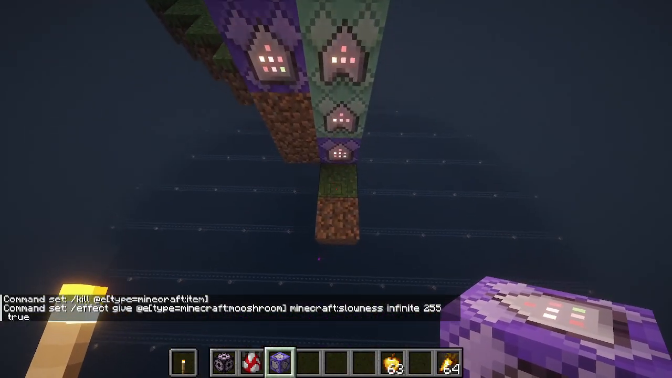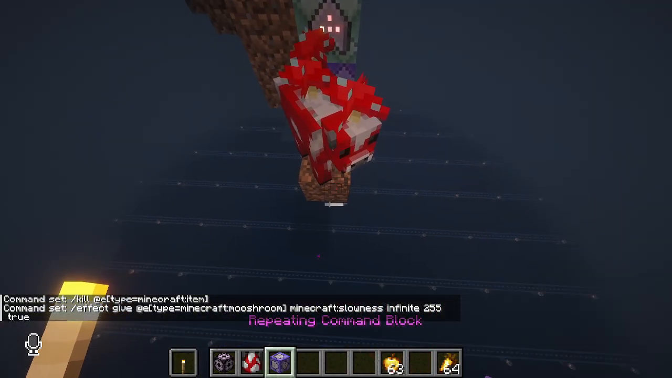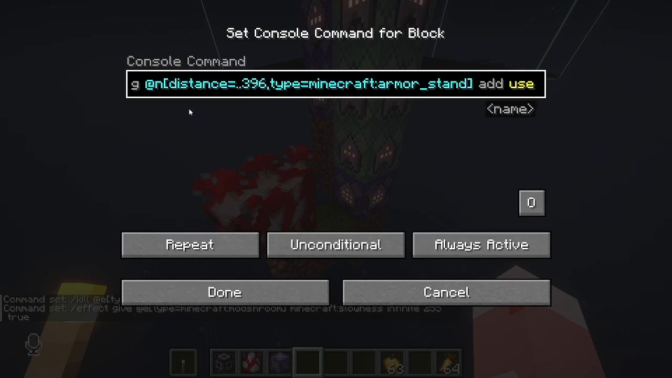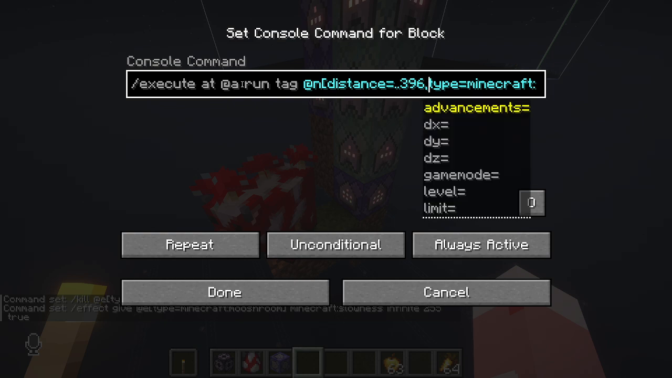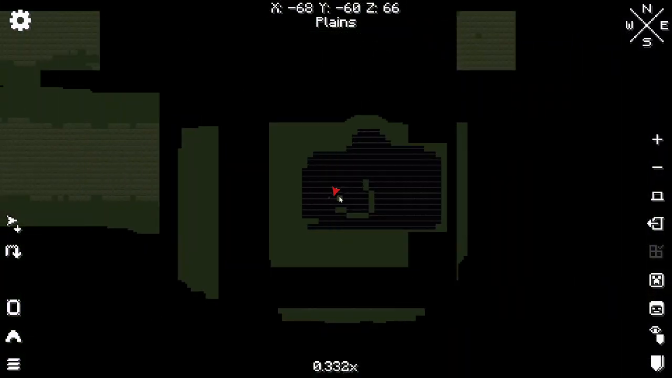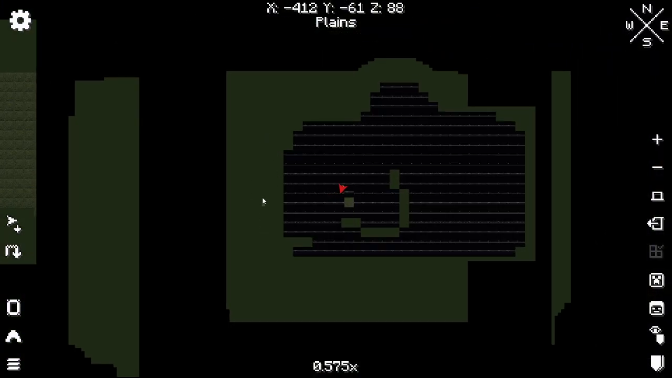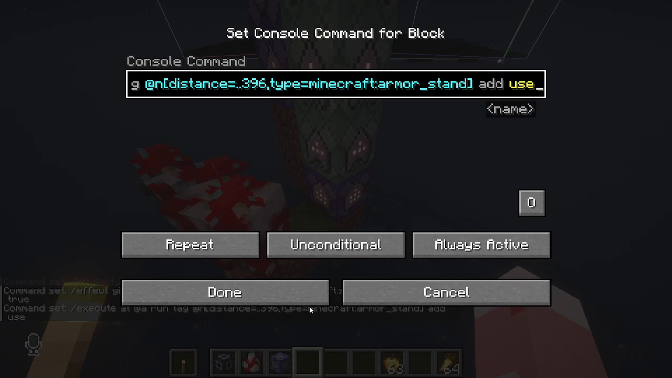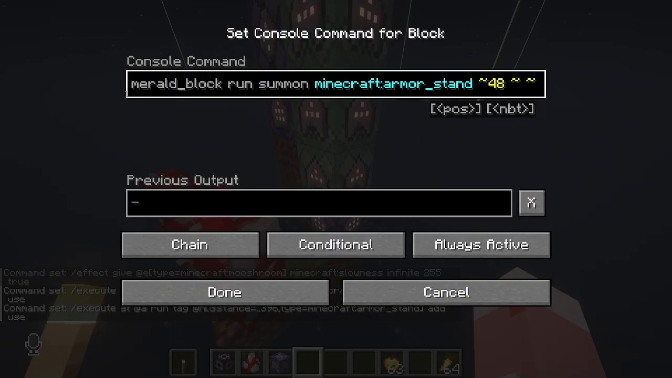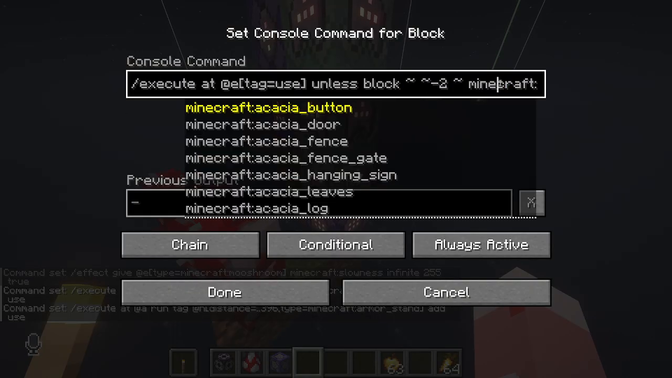Okay. Pretend this is an armor stand. When we spawn it, this command block recognizes it. It looks at every player and looks for the nearest armor stand within 396 blocks. This prevents terrain loading from 1,000 blocks away, which would lag the server really badly, so we don't want that. Then we give it the tag use. Then here, it will look at every single entity that has the tag use, which is just the armor stand.